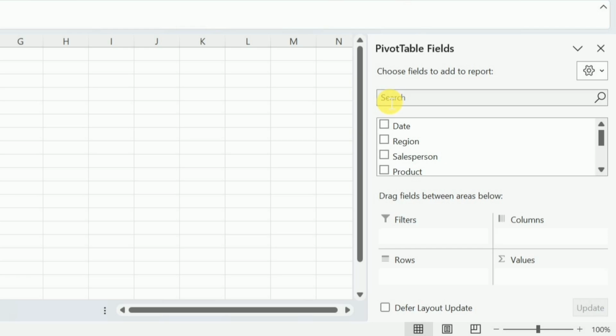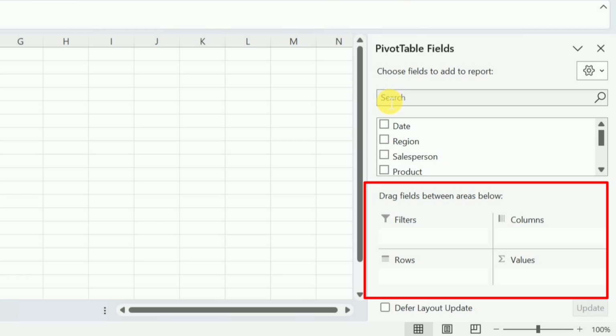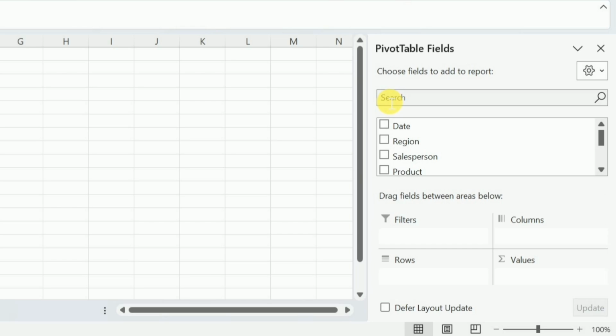On the right side, you will see the pivot table fields pane containing all the columns from your dataset. At the bottom, there are four important areas: filters, columns, rows, and values. We will use these areas to build our report. Now let's create some practical examples.